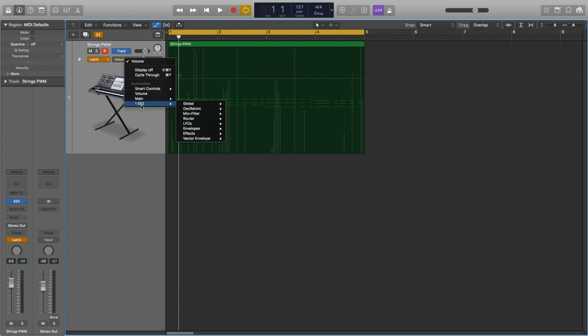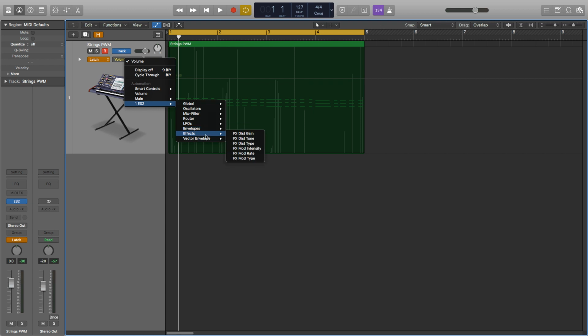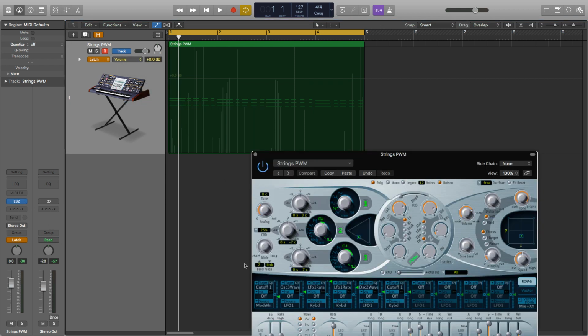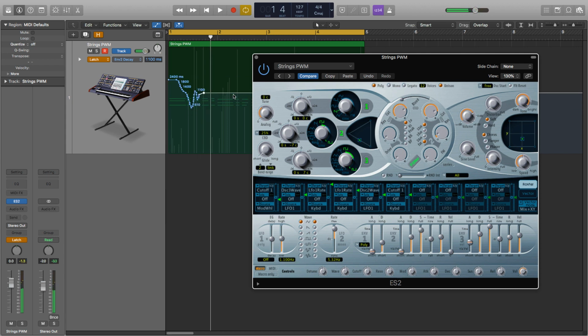So say there's something in the ES2 that I want to automate, you know, I've got maybe not quite hundreds, but lots of different options to go for. If I'm not exactly sure where, say, this exact delay is, I can set it to touch or latch, I can hit play, have a quick fiddle with it, and then it's here ready for me to automate as I please.